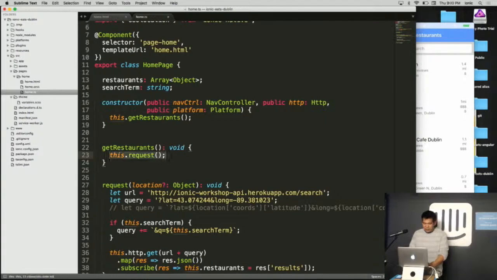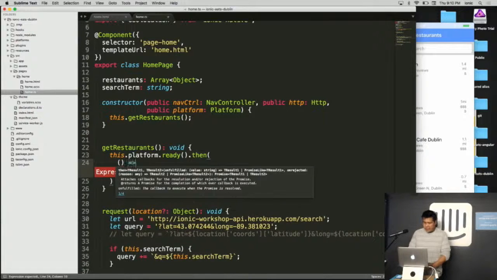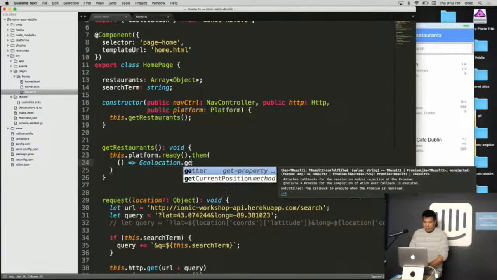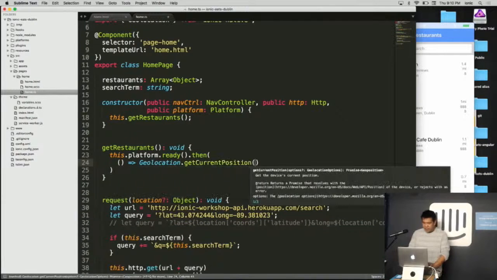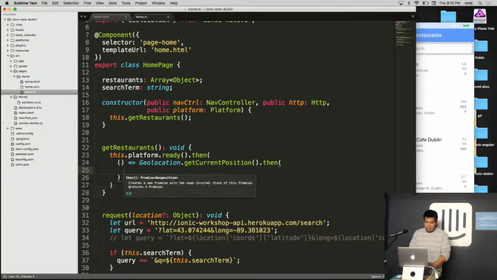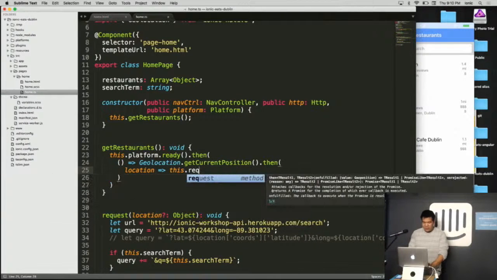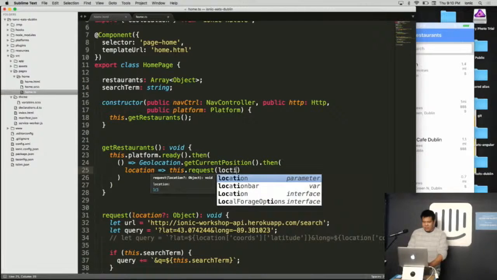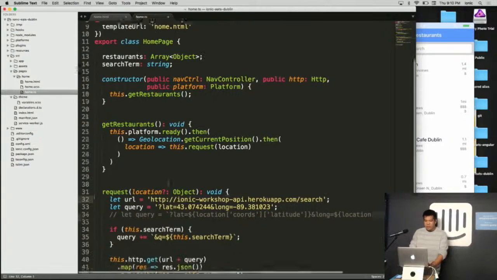So here in getRestaurants, I'm going to say this.platform.ready, and this will return a promise that returns nothing. And then when that's done, I say geolocation. And look at this nice TypeScript code hinting. getCurrentPosition, and that will also return a promise, which returns a location object. You will also notice that, like a proper JavaScript developer, I'm handling none of my errors. And then I'm going to call this.request, and I'm going to just pass the location object into request, which will then make my query.